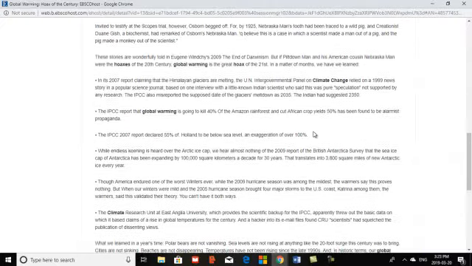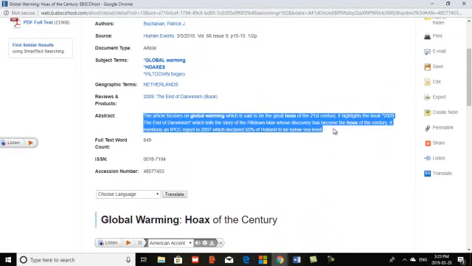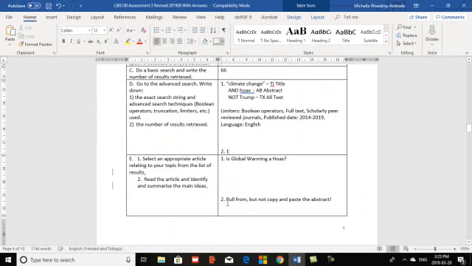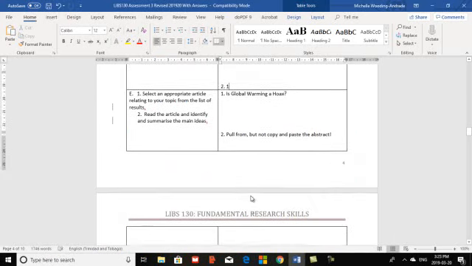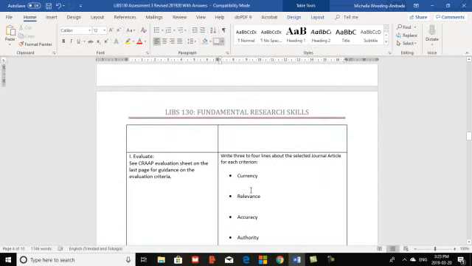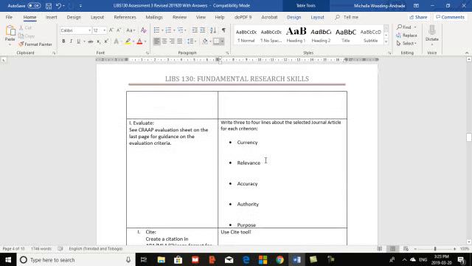And you can pull some information from there. As I said, the abstract gives you a good idea of what the article is about. So you have to do that for yourself. And then in the evaluation section, you're doing just as you would have done in section 1, the currency. So in this case, I looked at the last 5 years, 2014 to 2019.